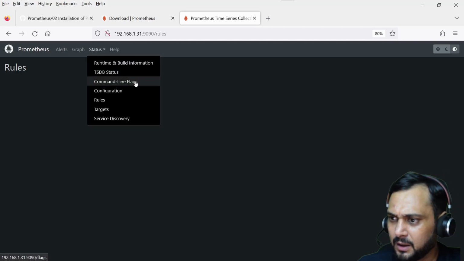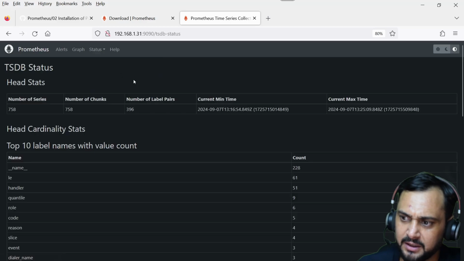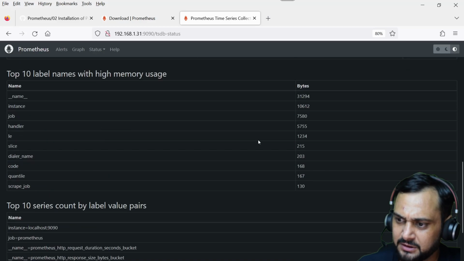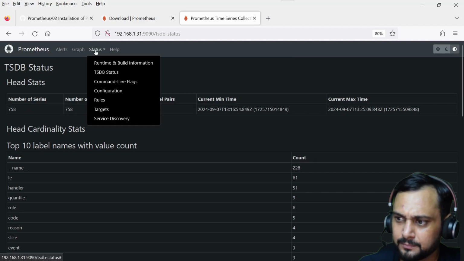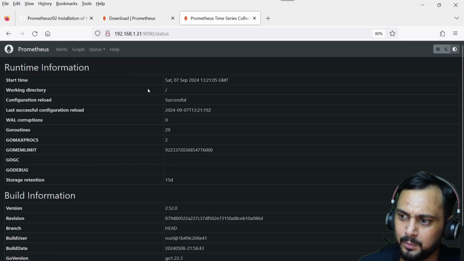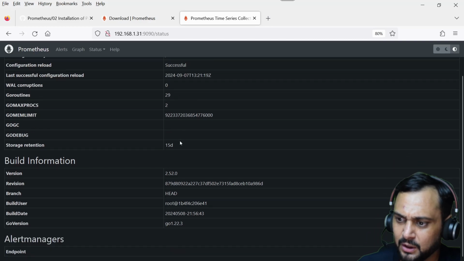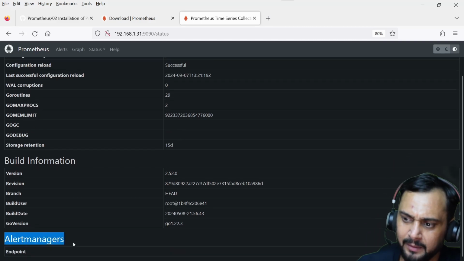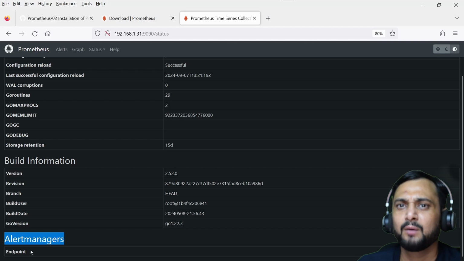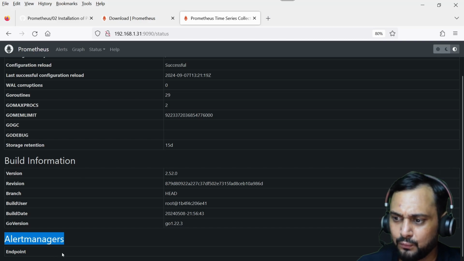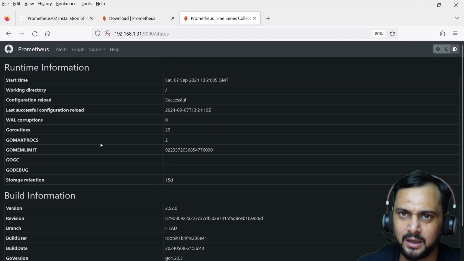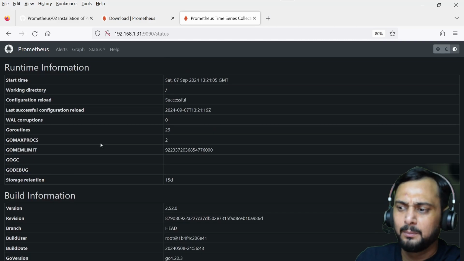Then command line flags, time series database status. It says that this is my time series database server. All the values look good. Runtime and build information: here you can see the working directory, configuration reloaded successfully. All these parameters you can see here. And here, alertmanager: you don't see any alertmanager because we have not configured it as of now. So once we configure it, we will see alertmanager information here. I will show you in my coming slides or in my coming lesson. We will complete these things.